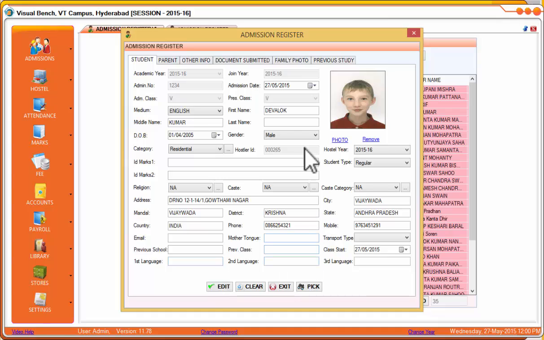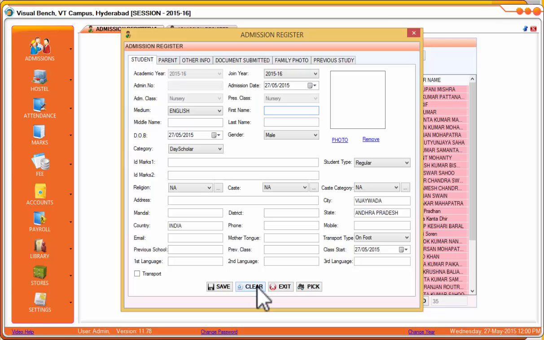Okay, out of all these fields, few fields are compulsory. Once you enter the data, to enter a new record, click on the clear button, so the cursor is ready for the new entry. Like this you can add record by record.